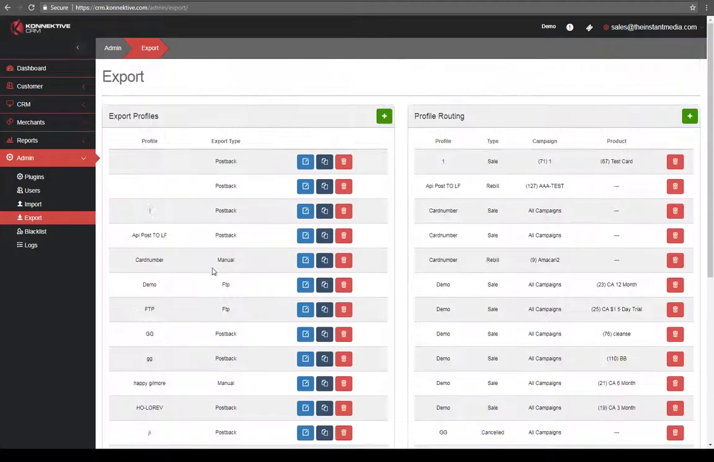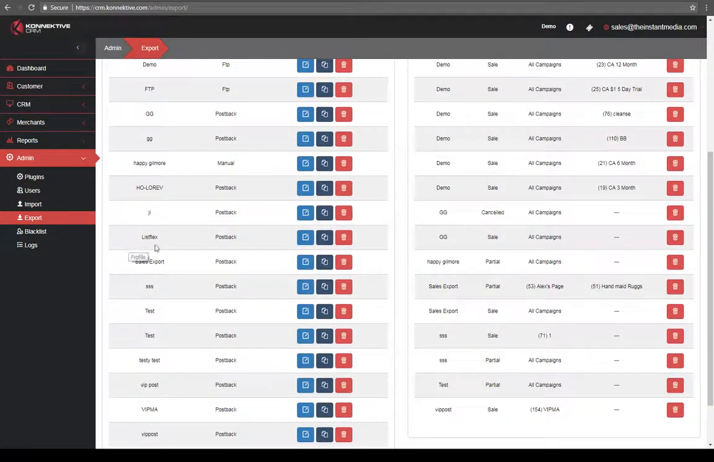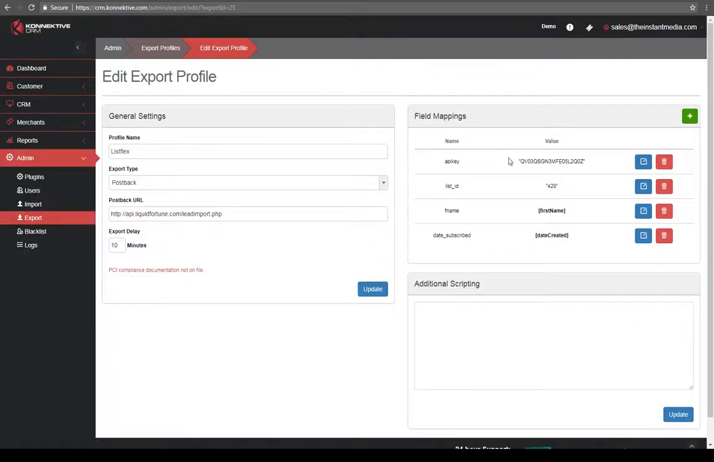Let's go back to export, and just for sanity, let's find this export profile again, Listflex, hit edit, and make sure that everything that we put in the previous step is still there. Alright, well, let's go back to export.